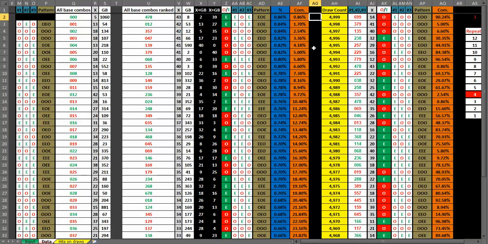That's helped me out a lot in a lot of stuff. Okay, this percentage in AE. 478 has been drawn 43 times out of 4,999 draws. Okay, that is 0.86% of the draws is 478 or any combination of 4, 7, and 8.